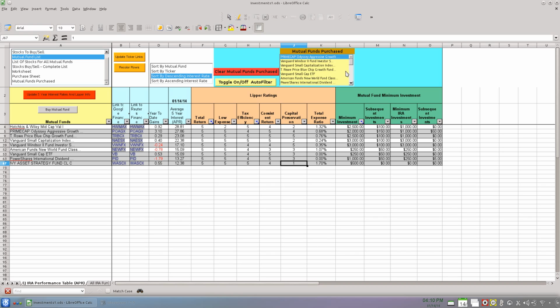But look here, I already have purchased some in another investment. So what I need to do now is clear this out. And I click that red button. And it says data exists. It warns you, are you sure you want to override it? I sure do.